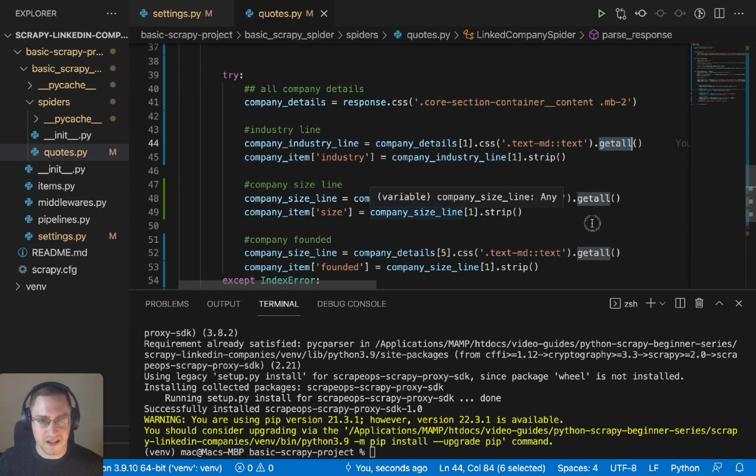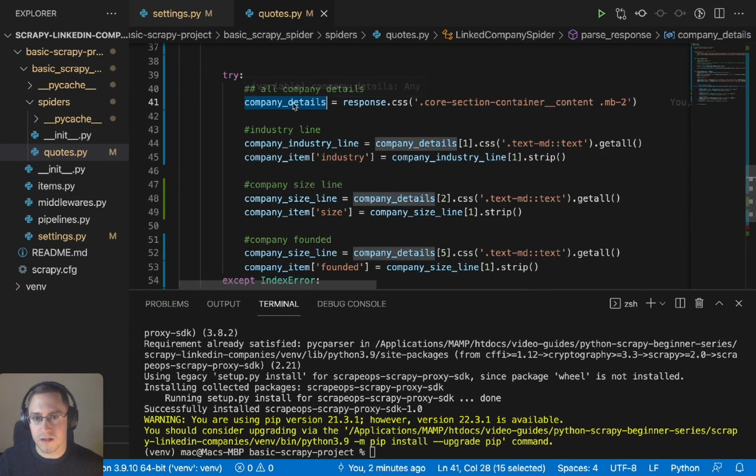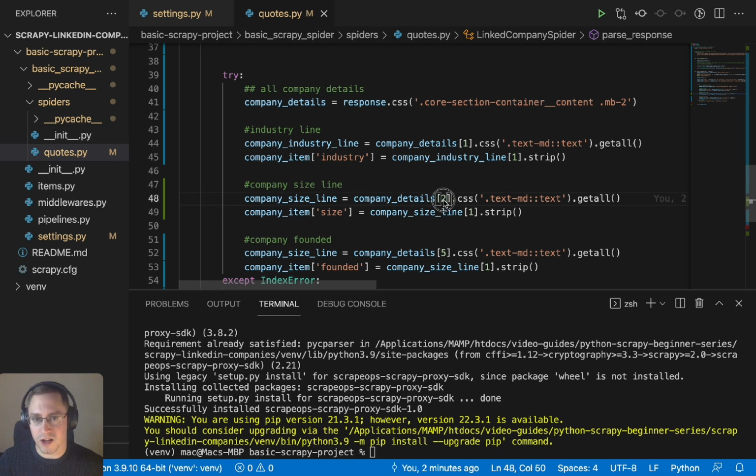So for the company size, you can see it's the same thing. I'm saying, okay, we've got all the company detail lines. Get me the third line with number 2, and then get me all the text-mds inside this line 2, and then I'm saying, okay, get me the second text-md and strip that of any remaining white spaces on either end, just in case, and that is going to be the company size, the number of employees.